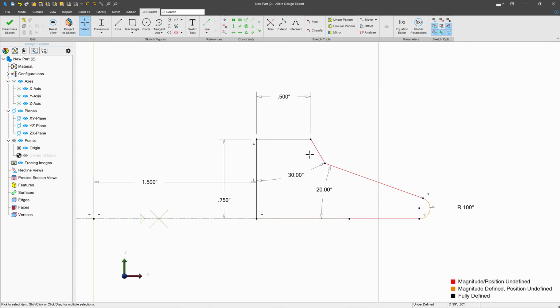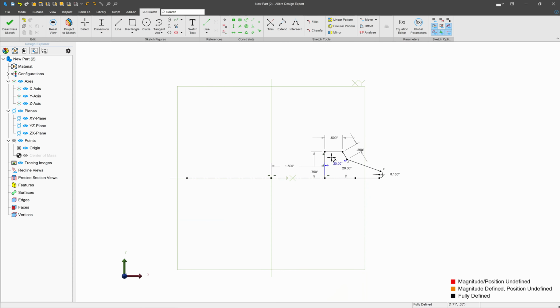But maybe I care more about this length right here, right? You're the engineer. You get to make these kinds of decisions in CAD. Maybe I'll make that 0.25. And again, fully defined. So you get to decide what your criticals are, and that's usually derived from how the part is used and what you wish to inspect in the future.